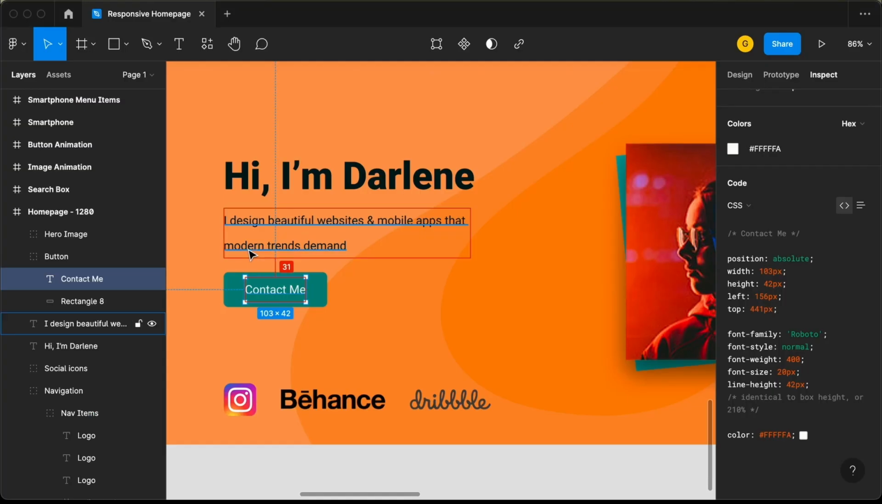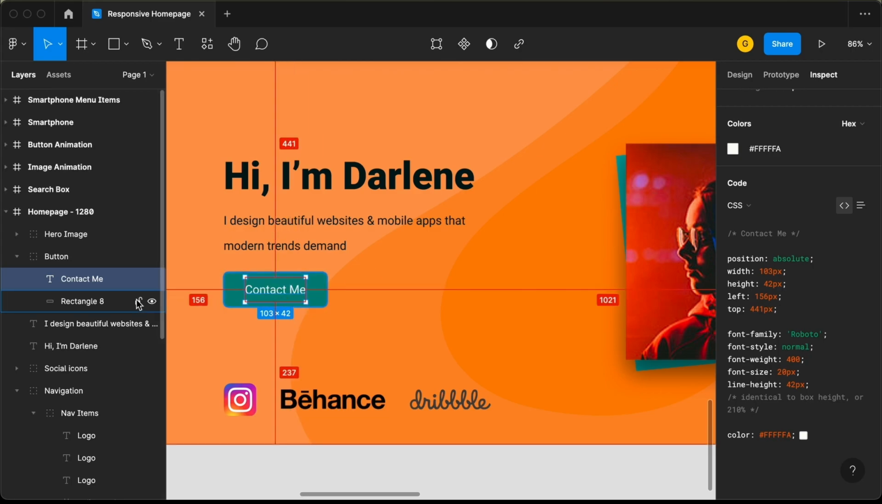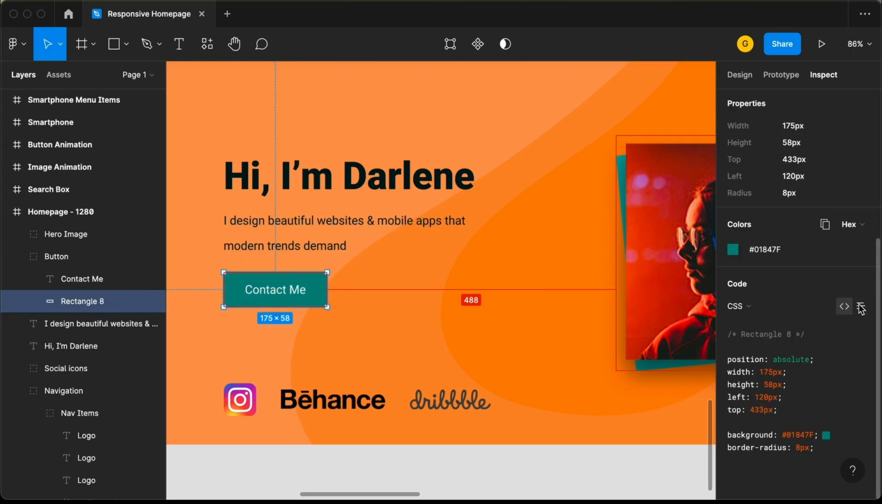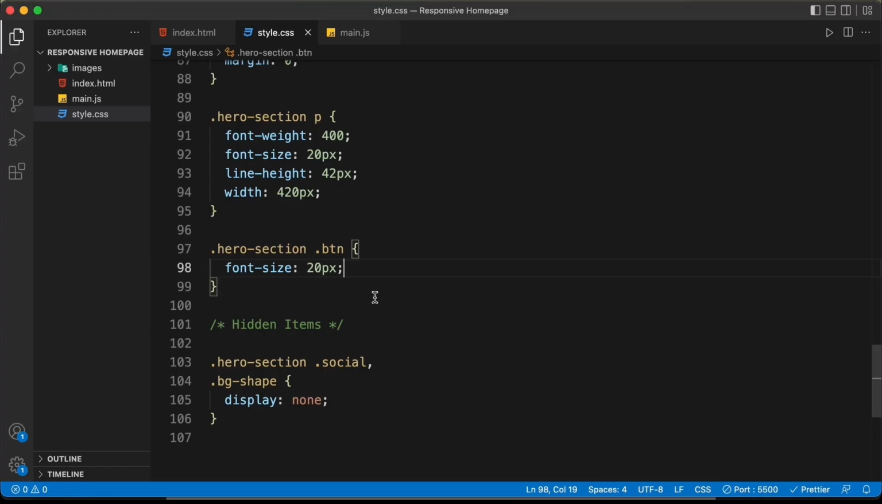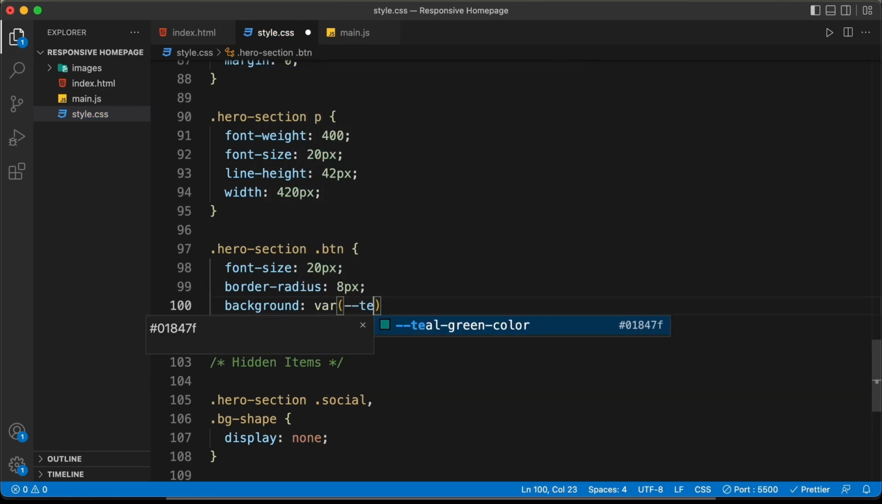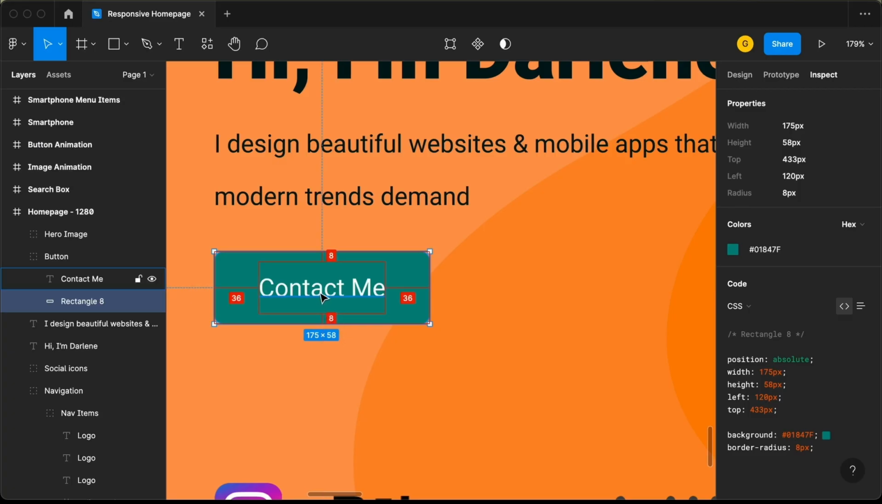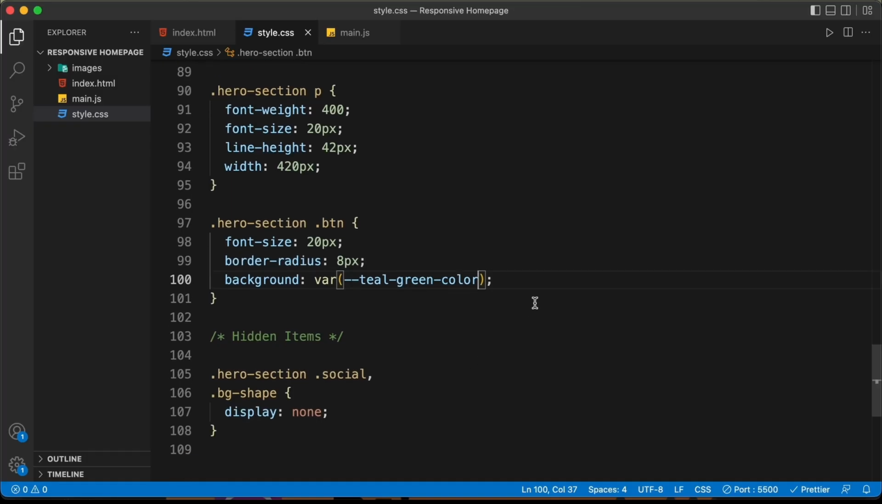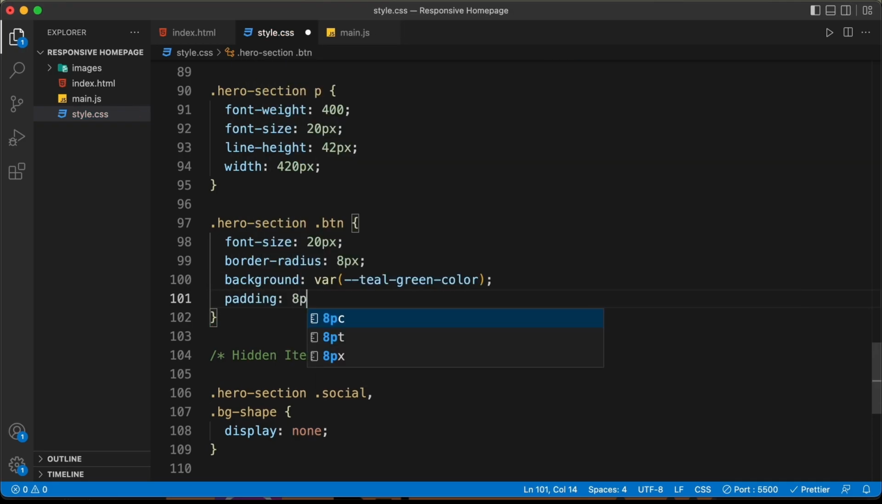over here. And we also need to copy the styles of this rectangle. So let's select the rectangle and we can see we have a border radius of 8 pixels and we have this teal green color. So let's copy this style from here and let's paste it over here, and let's set the background color to the var that we have created, which is teal green color. And let's also set a padding. So here we can see we have a padding of 8 pixels for the top and bottom and 36 pixels for left and right. So let's type padding 8 pixels and 36 pixels.